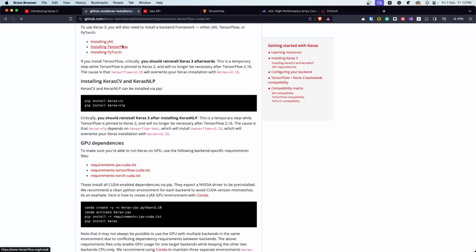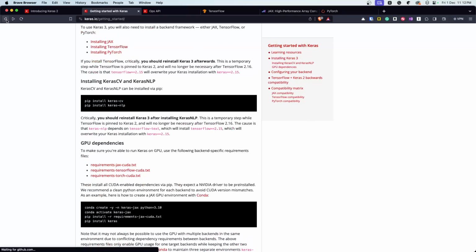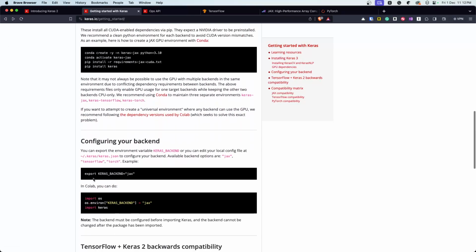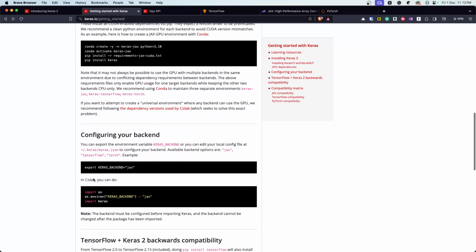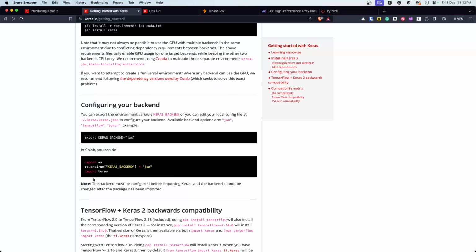For example, for TensorFlow, it's pretty well documented, and you should be able to get started. When you configure it, you just need to set an environment variable, which is KERAS_BACKEND. It holds three values: tensorflow, jax, or torch. Once you do that, you should have the base environment set.